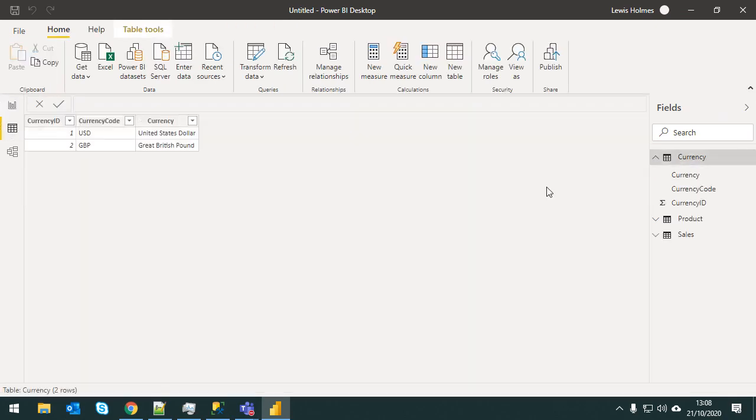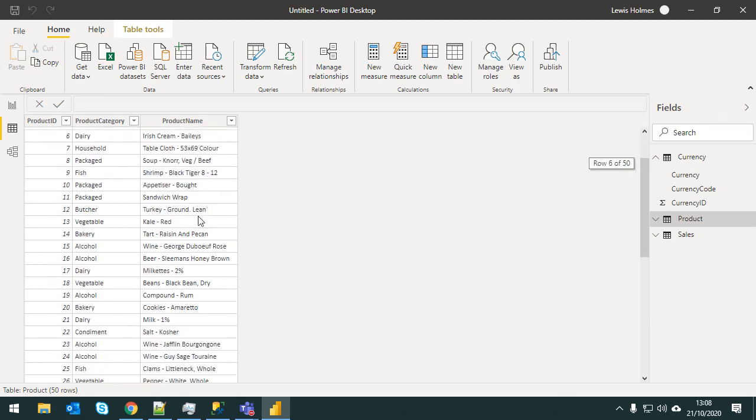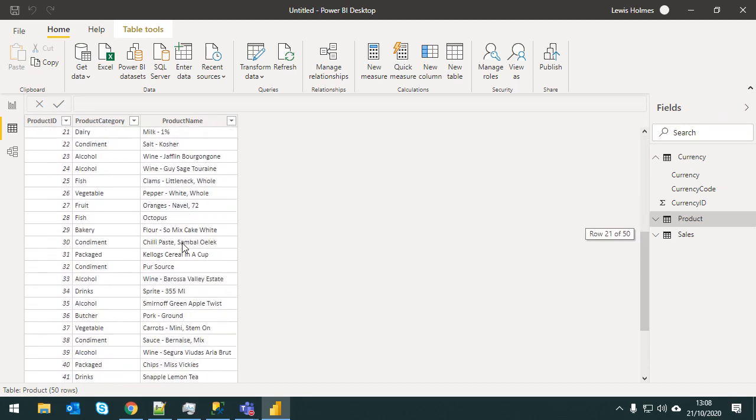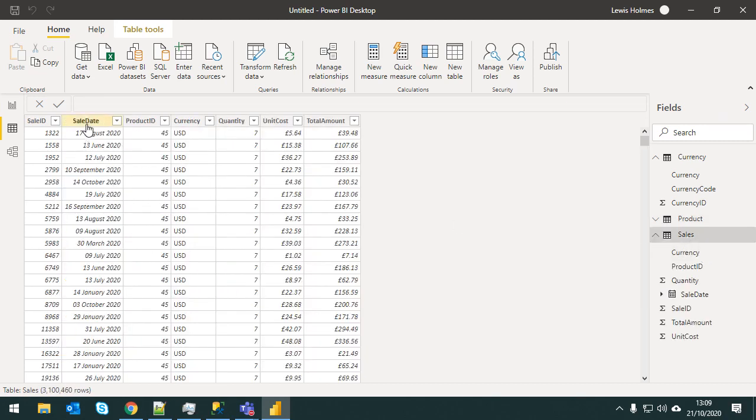So we have a currency table that just gives you the currency code and its description. So we've got US dollars and Great British pounds. I also generated some random product data off a website. So all this is related to groceries. So we've got food and drink items and the category associated with that, which when coupled with these sales, gives us a data model. So we've got the sale dates, the product they were buying, what currency they purchased it in, the quantity, cost, and the total amount of the transaction.